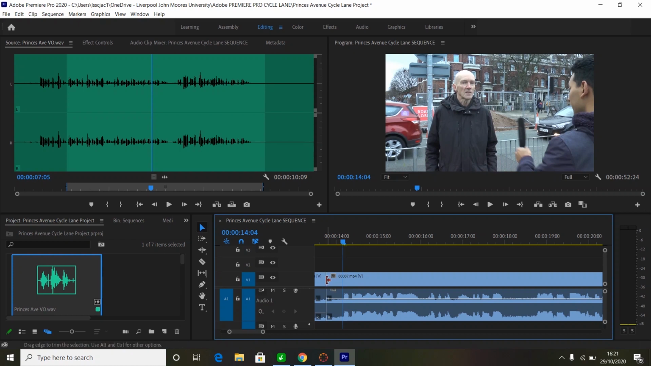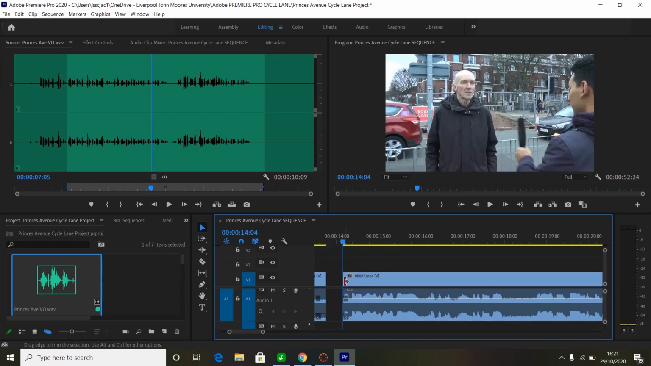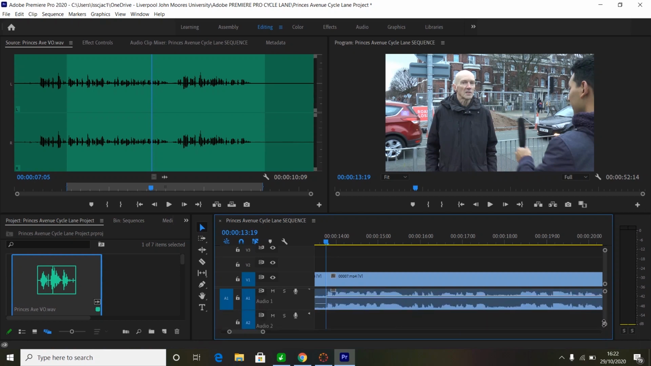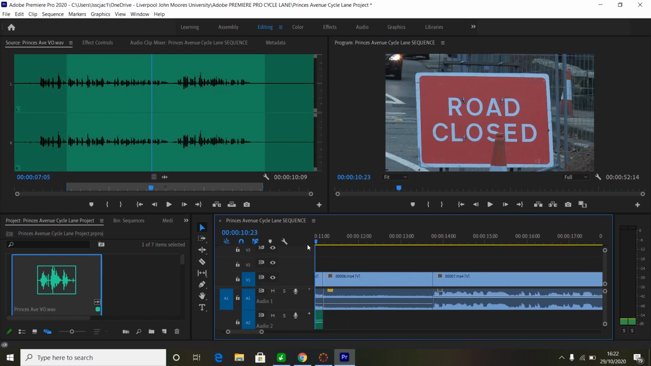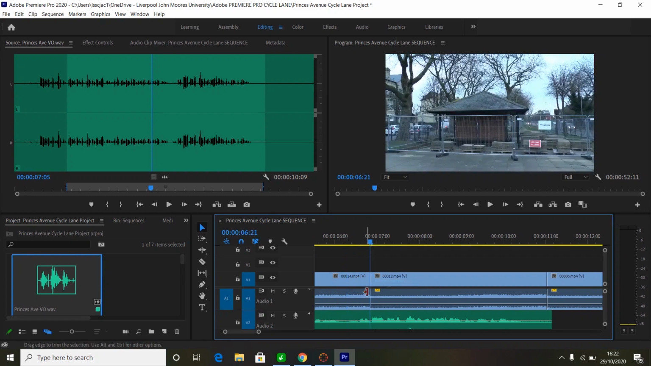So I'm going to start my interview with my interviewee saying "so." There we go, I've clicked and dragged to cut out the start of that clip. Going to right click, ripple delete, closes the gap. Okay, I'm going to scrub backwards, and I saw a gap here, so I'm going to right click, ripple delete there.